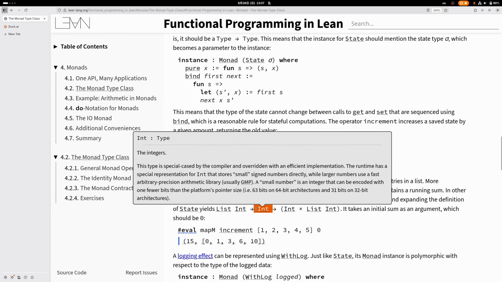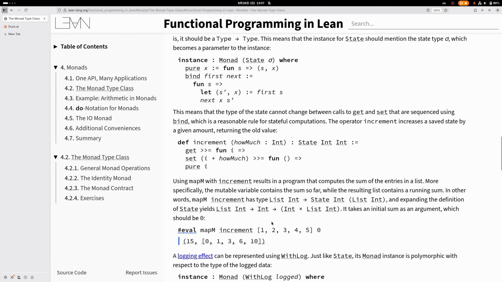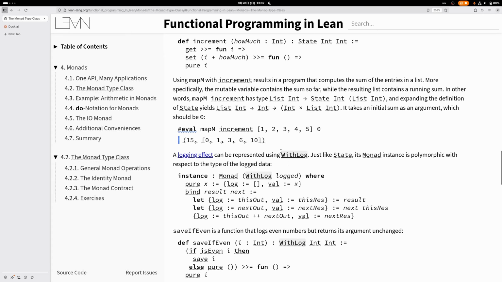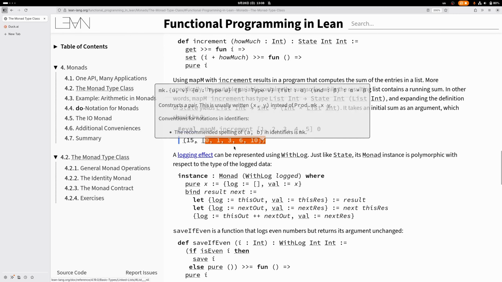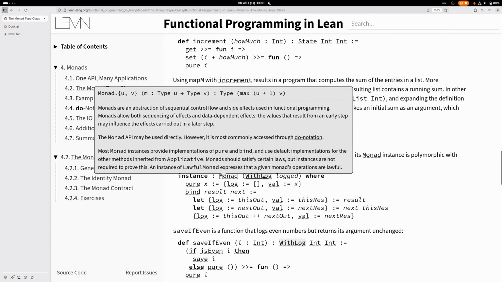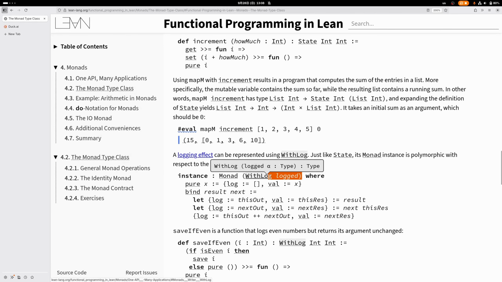So this here would then be essentially the initial sum, so we would have to apply a 0 here. And again, the result in the example would be the total sum and a list of the running sums. For the logging monad instance, we have this type logged, which the instance is polymorphic over, so it will work for any type here, but the bind function cannot change the type of the logged data. It can just change the type of the second argument of this with log type constructor.